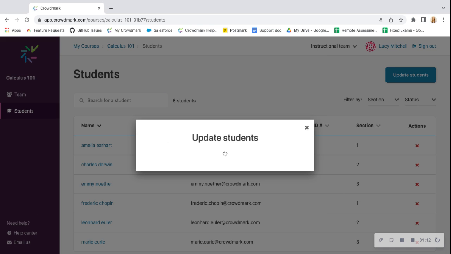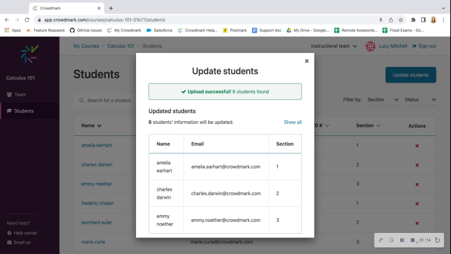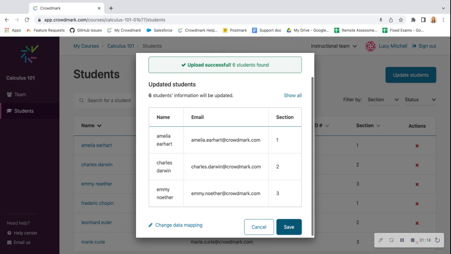Now, if you are using the integration with a learning management system, you will still be able to sync your roster to keep it up to date. And if your learning management system does push across student IDs that are different from your CSV, you can choose to ignore those in order to keep your customized student IDs on CrowdMark.